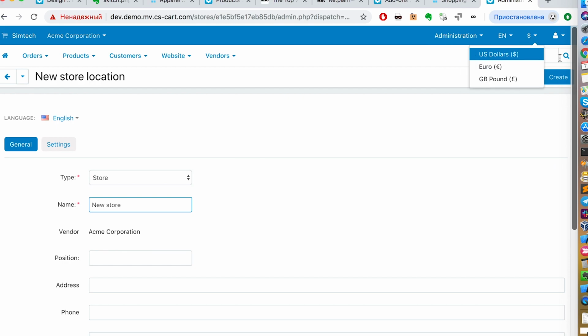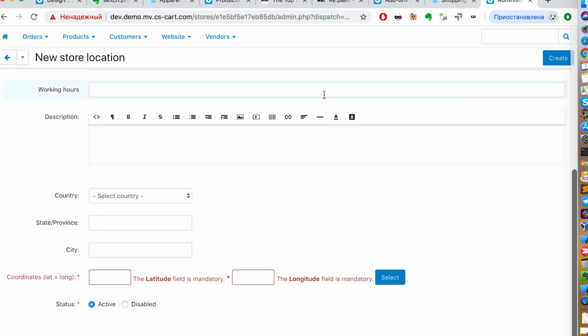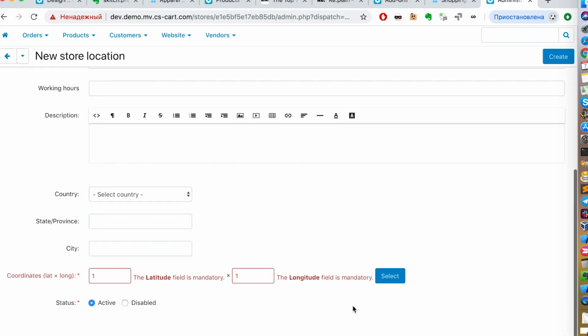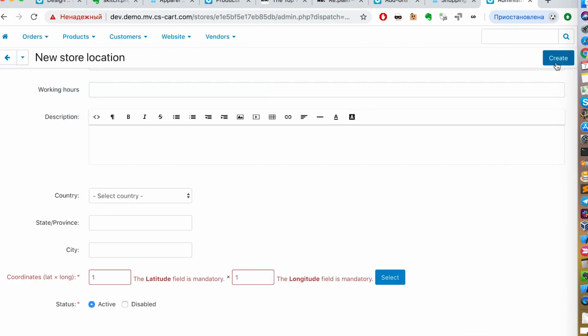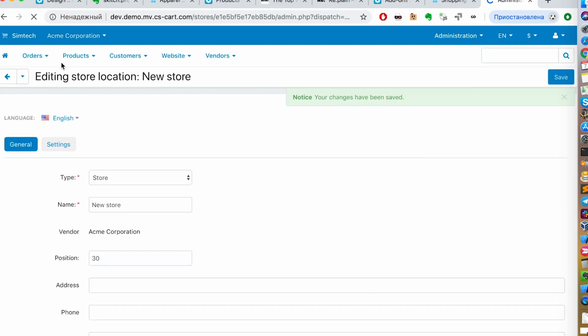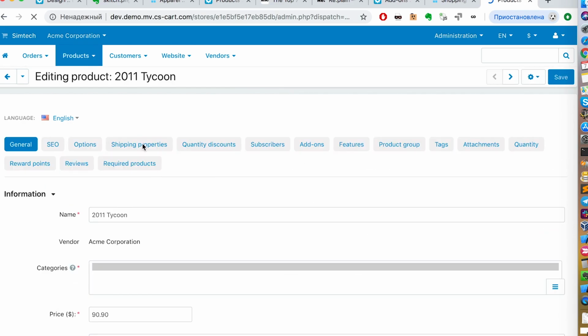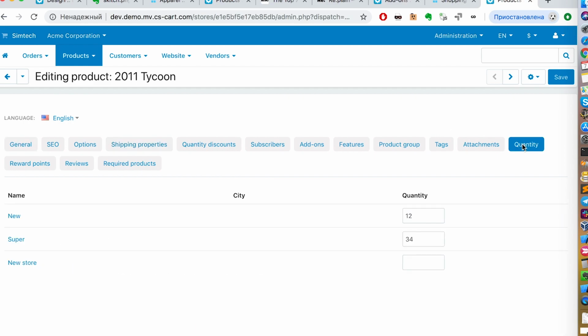Okay, I created this, and after I created it, now I can set the quantity for each warehouse. Let's go to my products. Here is the product. Here is a new tab, quantity, and you see I have a different number of products in different warehouses. For example, I have 100 here.